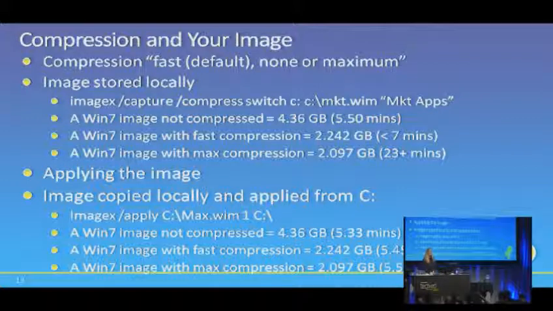Applying the image, it really didn't make any difference. Here I copied it locally on the C drive, told it to apply the image. And the image that wasn't compressed, you can see took 5.5 minutes. Fast compression, 5.45. Those are pretty neck and neck. All of them were less than 6 minutes to actually apply that image.